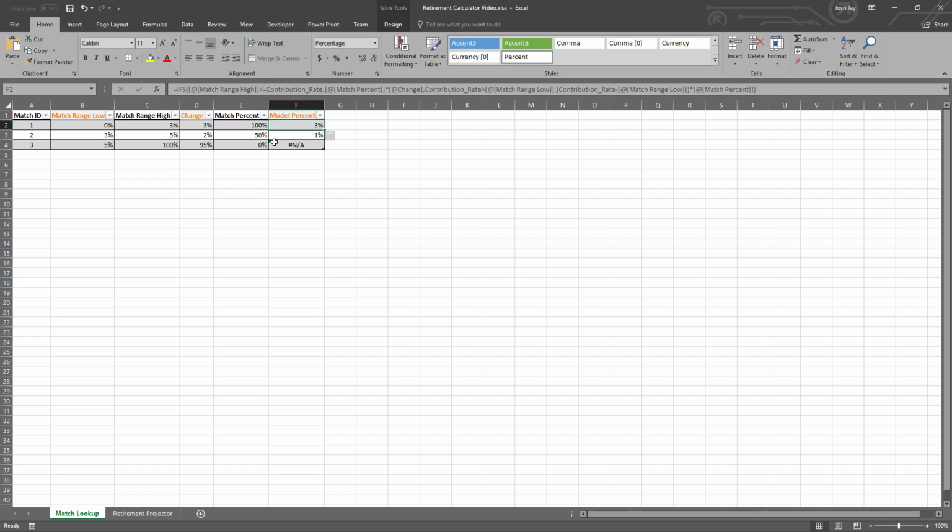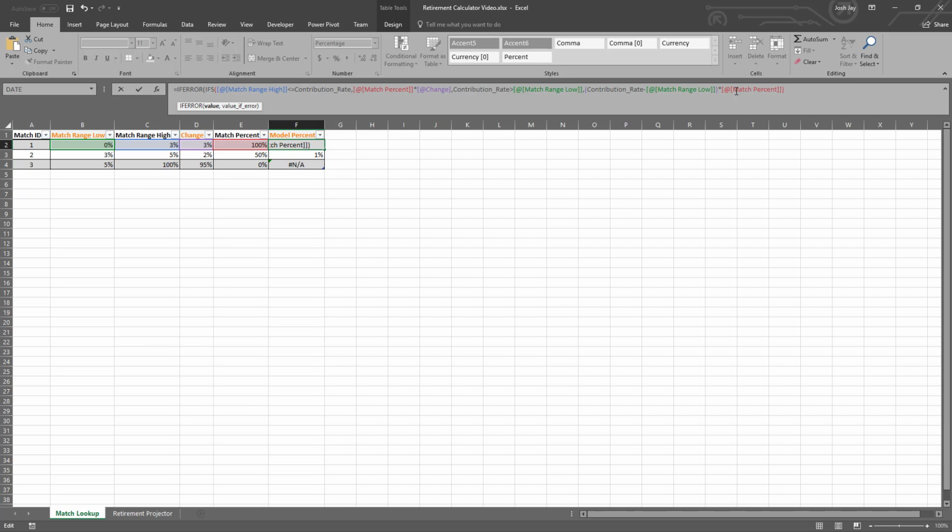So for 0 to 3, since we're contributing 5%, we're going to get all of that match at 100%. So 100% of 3% is 3. We're contributing 5%, and from 3 to 5, they're matching 50% of that. So the change there is 2, so half of 2 is 1%. And let's go ahead and put our IFERROR in there as well, and we'll put a 0 in for that one.